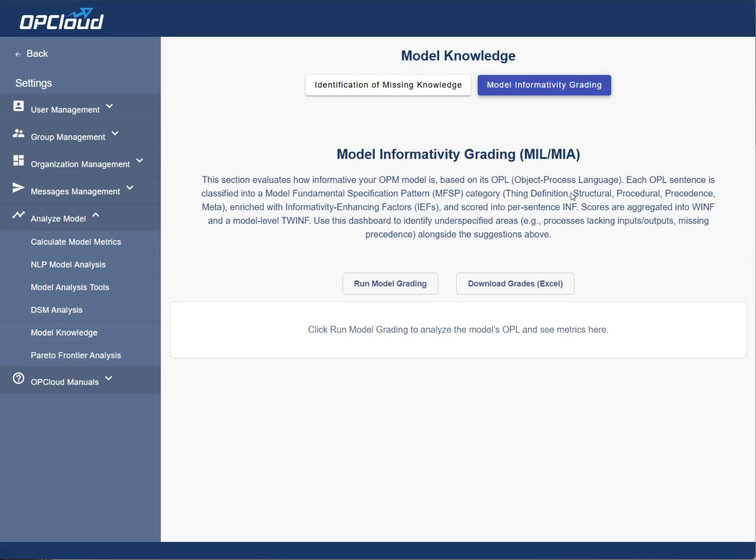The system aggregates those scores into a weighted informative score and an overall total weighted informative score. For the model, this scoring enables the modeler to identify problem areas such as missing precedence links or processes lacking inputs and outputs and so on. It goes hand in hand with identification of missing knowledge.